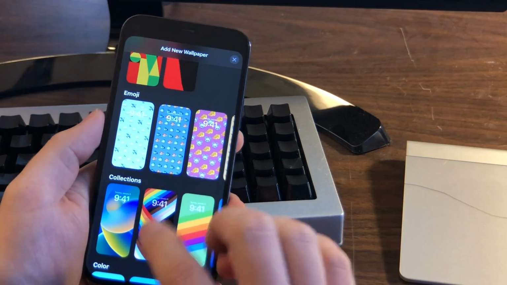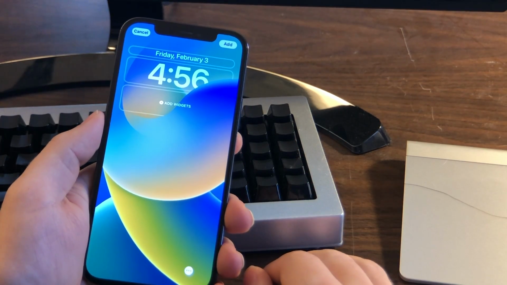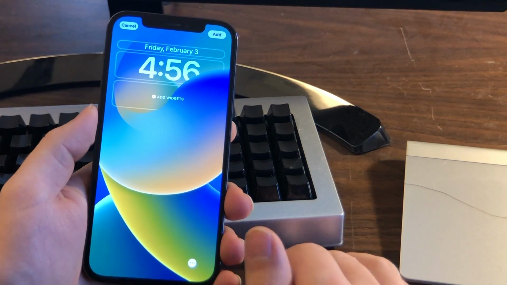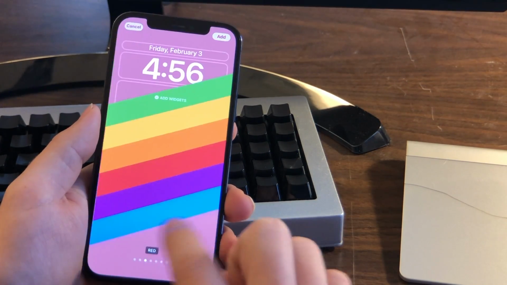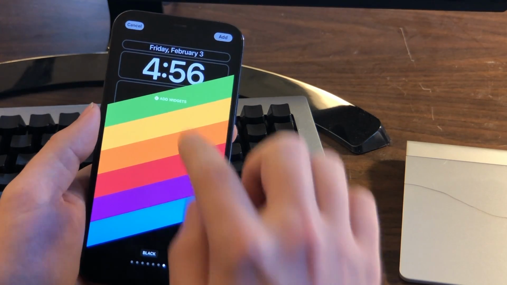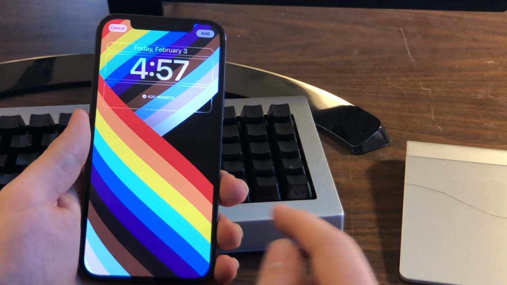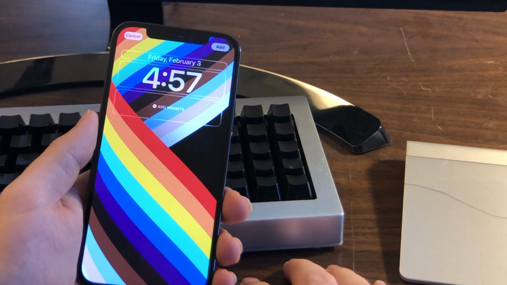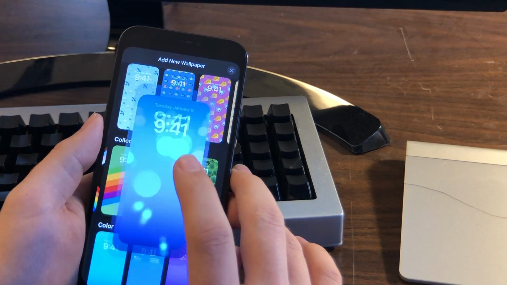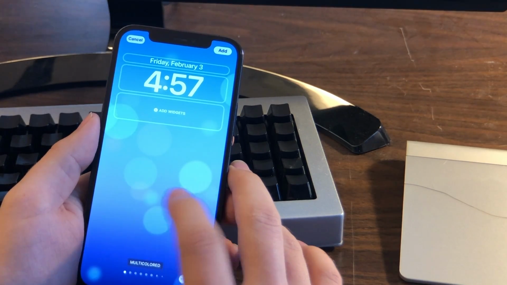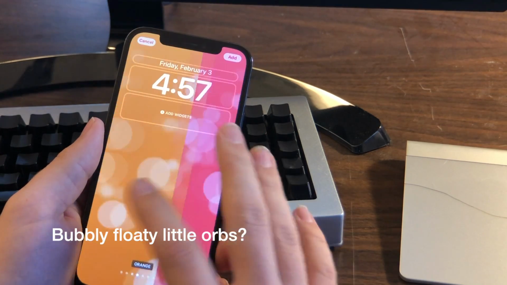There are a variety of collections as well. This is the sort of iOS 16 marketing wallpaper that Apple has. There's the 6-color Apple stripes, the variety of backgrounds. I like the black one. I think that looks pretty nice. You have the pride flag stripes. Looks like you don't have any options when you pick this one. F***ing typical. Now, there's the iOS 7 sort of bubbly, floaty little orbs.